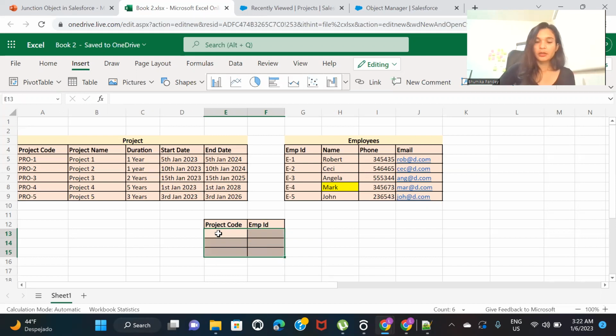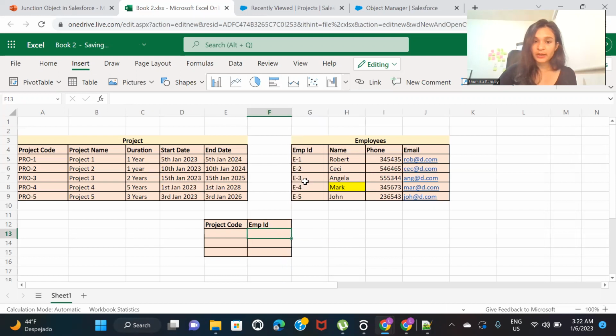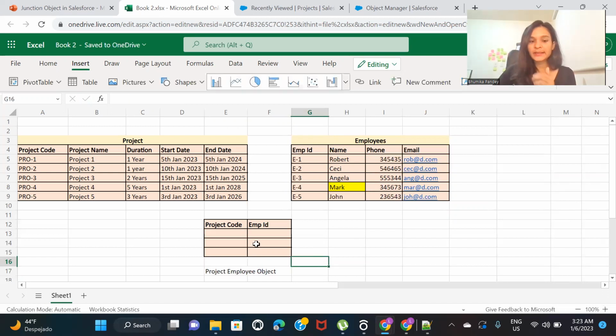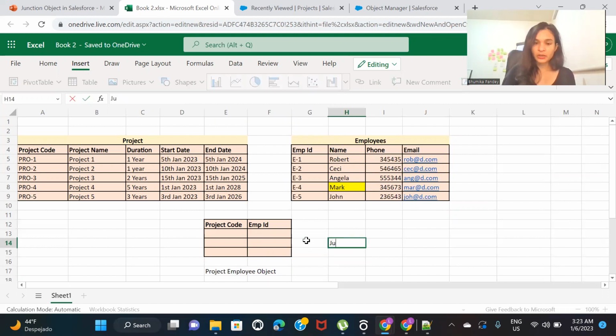So I would be creating a new object, which is nothing but a junction object. Let me call it project employee or project member, whatever you want to call it. You can call it whatever makes more sense to you, so that you'll be able to identify which objects that junction object sits between. So project and employee object. Okay, this is my junction object, and in it I would be maintaining the references from the project and the employee.